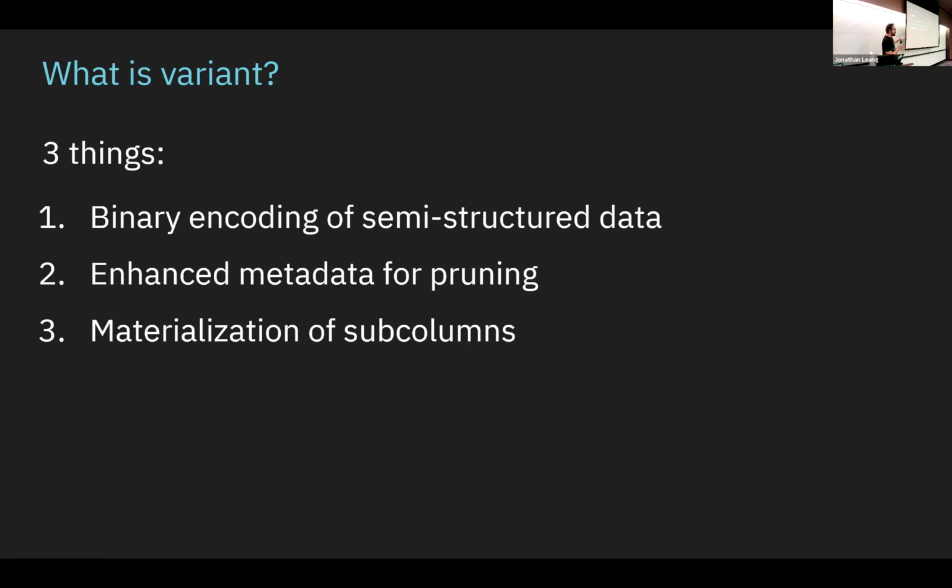All these together give you a very dynamic but very performant way to query the semi-structured data. And that's what we're bringing to Iceberg, a proposal for all 3 of these. And I'll talk through a little bit more of what each of them looks like.